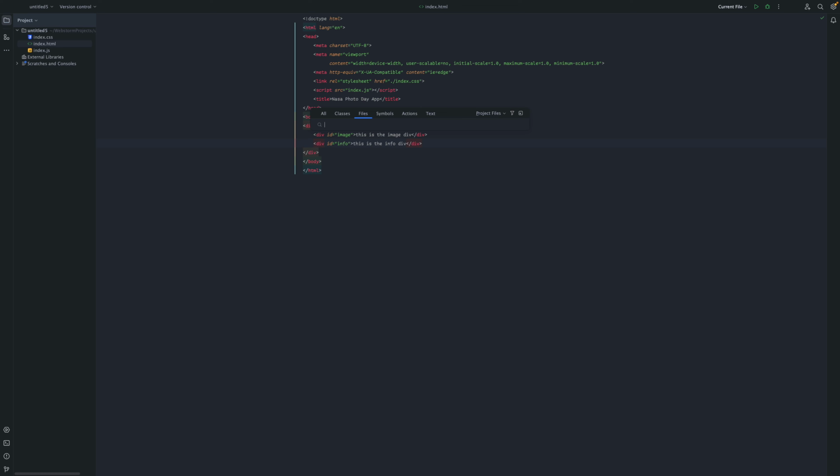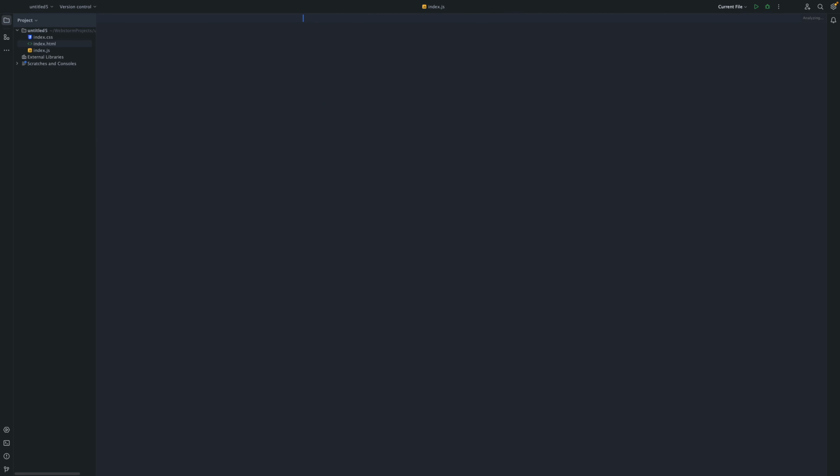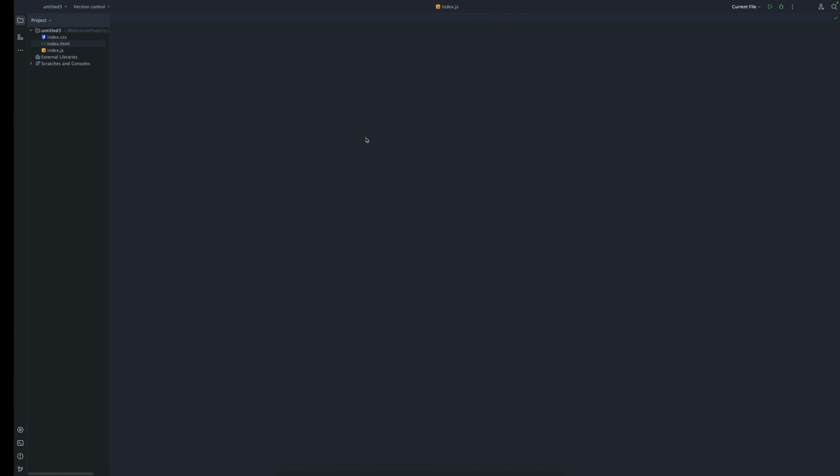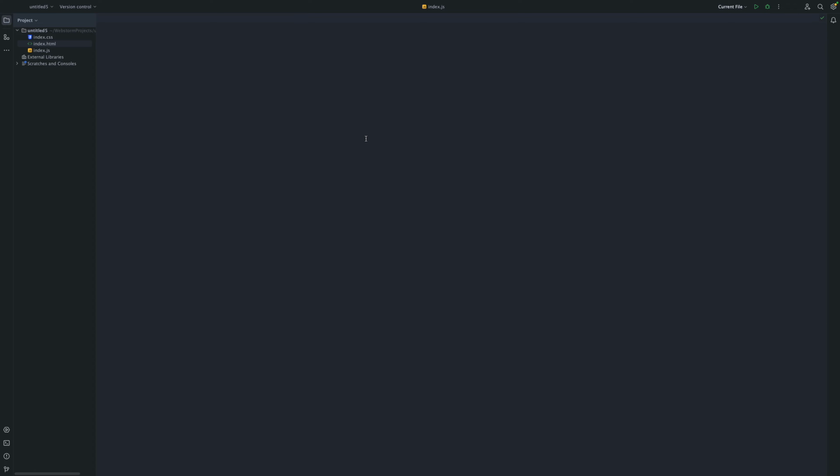All right, let's go to our index.js file and fetch the data so we can display it on the screen. And to do that, let's grab the first div element first. Const infoDiv is equal to document.getElementById info, and we're going to copy this and exchange our info with image.